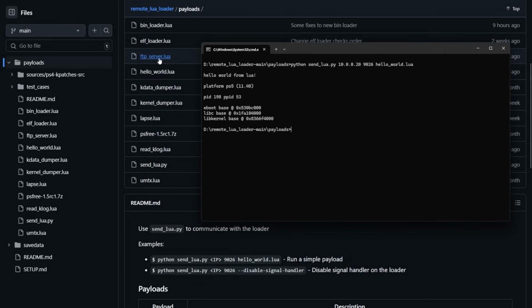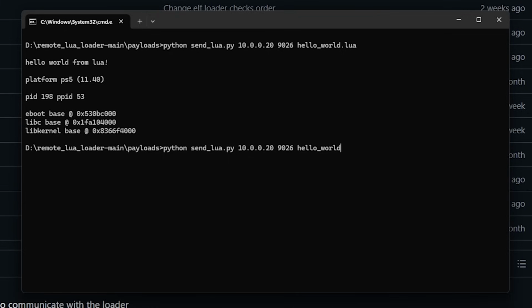Now, you may see this one right here, which is the FTP server, and that one's pretty interesting to take a look at as well. So if we come back over here, then we're just going to type in ftpserver.lua, and then I'm going to press enter on this. And on my PlayStation 5 screen, it just gave me the port of 1337.